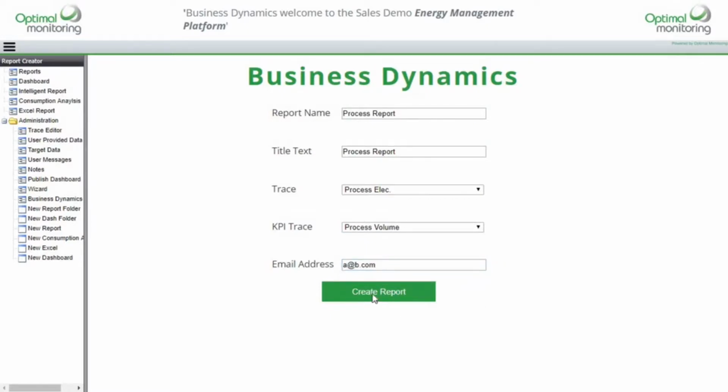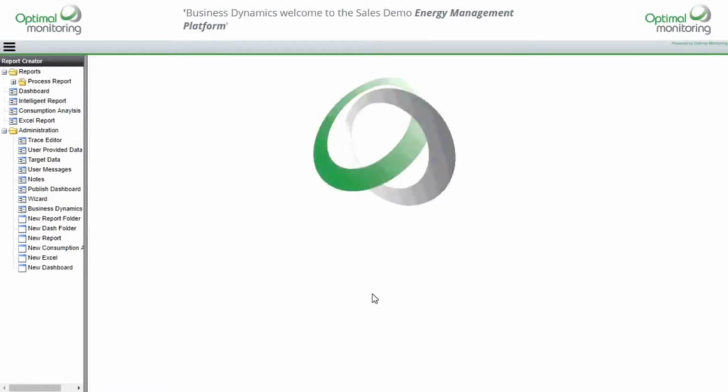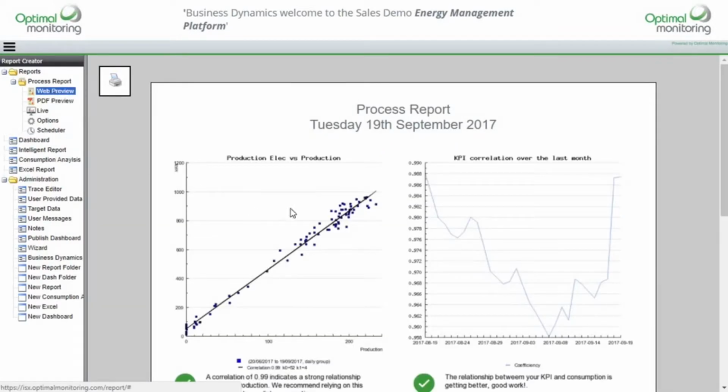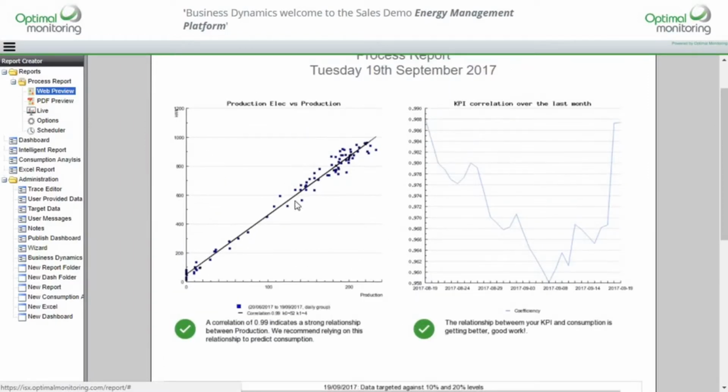So once we click create, the system goes off and then starts building that report for us, and it will run it for the first time. We then get a couple of things here. So we've got now a regression analysis to prove that the production value, in this case, and the energy into the machine, there is good correlation. So there's a good relationship, and the system's indicated that that's good.